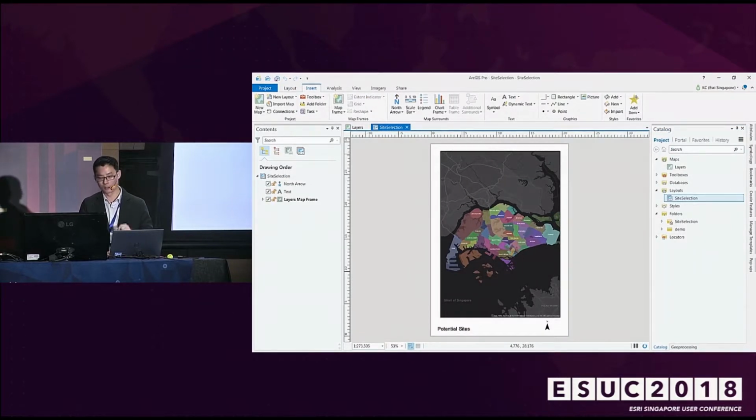More importantly, the layout is retained. You can use these map layouts. The Pro project allows you to have multiple layouts and multiple maps, compared to ArcMap, where you can have only a single layout or a single map.